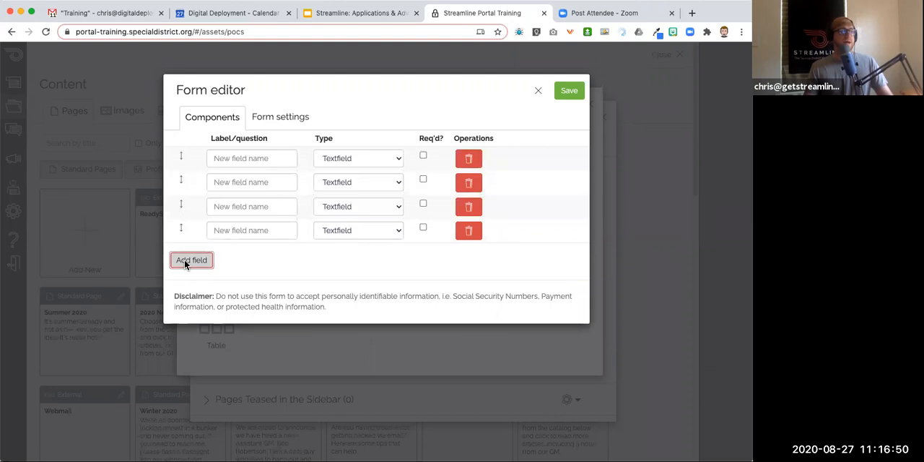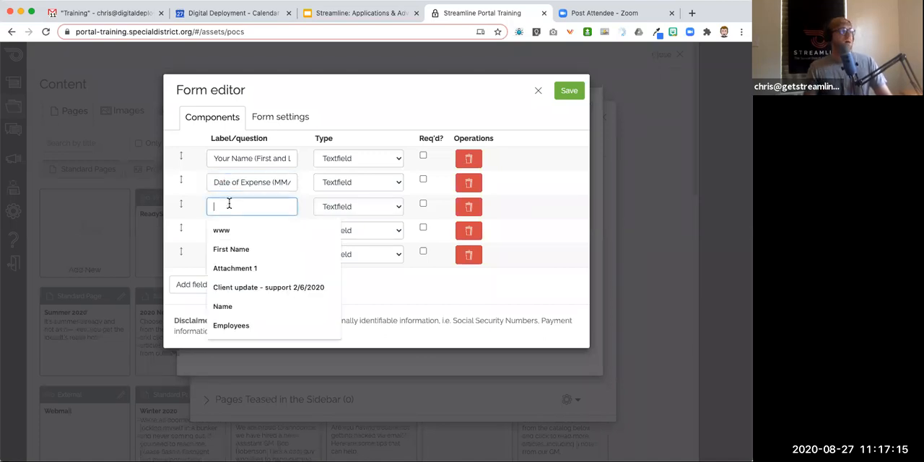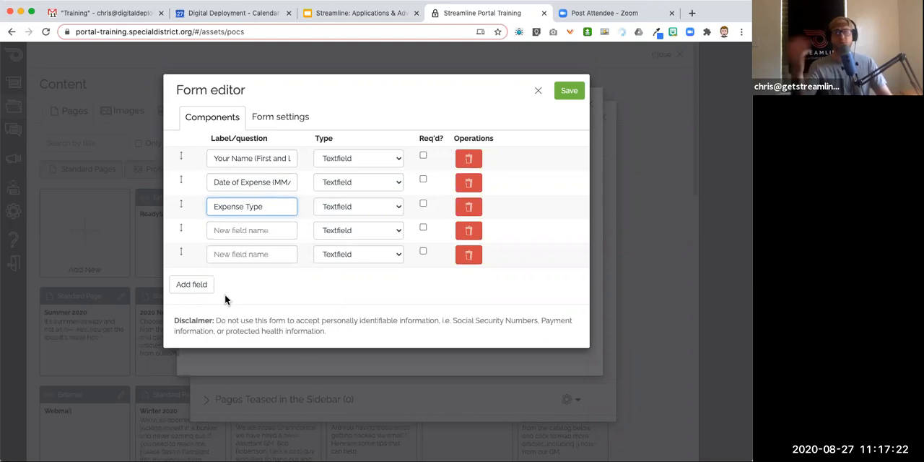What I like to do is just add some fields. You can add as many as you want or remove them later, but it gives me some room to play with. You can put stuff in here like your name, first and last. Maybe date of expense, and you can even identify how you want that to be formatted, so maybe month, day, year. You can put expense type, which might be kind of fun, right? I like to label all the fields first before I go in and continue to customize them, thinking through how this will look.